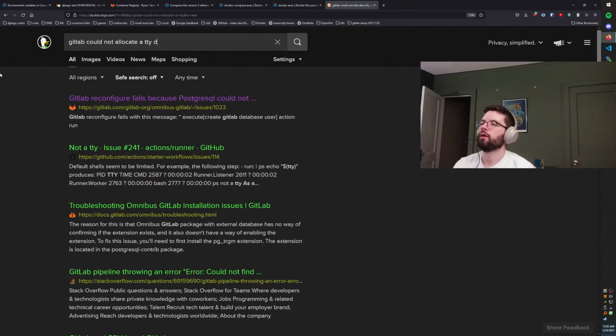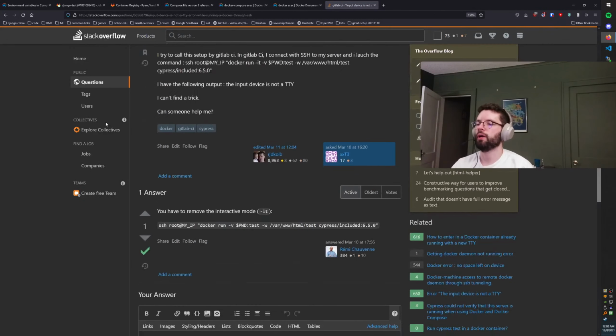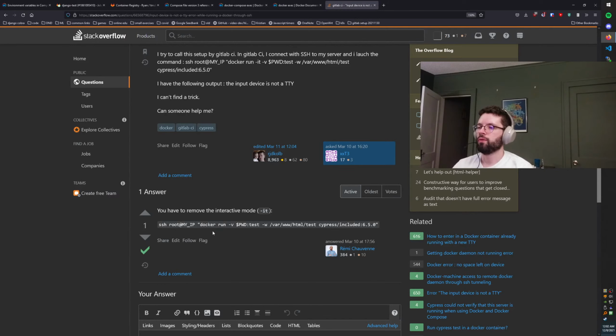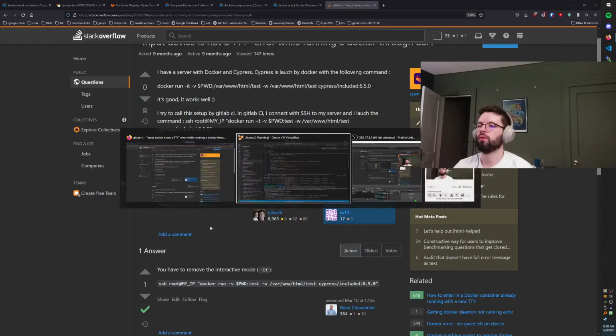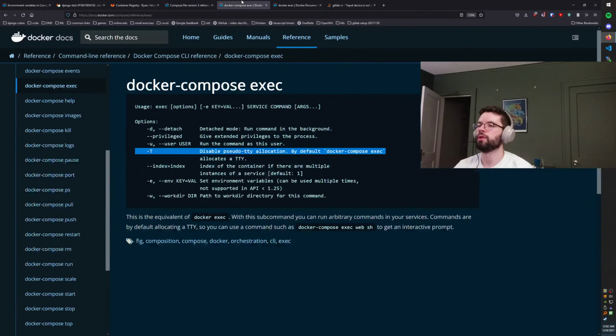So GitLab docker, input device not a TTY. You have to remove interactive mode. So Docker Compose by default runs in TTY. So big T is actually what I need here. Oops. So this should build. What is going on?